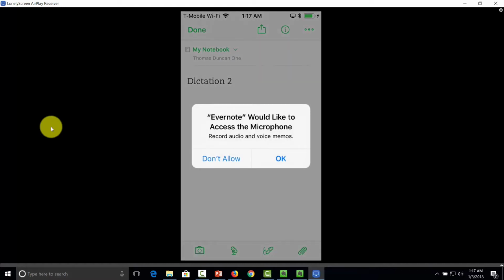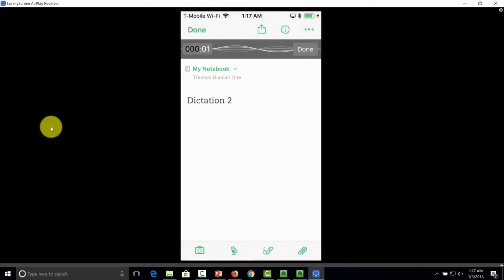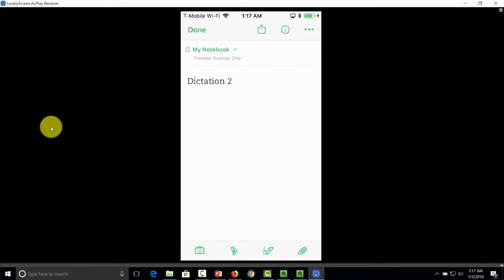Evernote is then going to want to use the microphone, and then you will be able to dictate into your mobile device just as if you were dictating into your PC, or just as we did prior to this. Once you have completed your audio note, you will then click Done. You'll then have a similar file inside of Evernote for you to be able to use, notate and categorize.